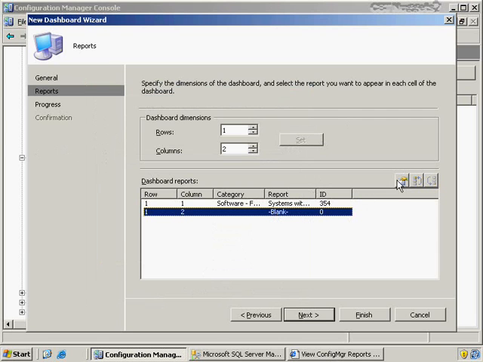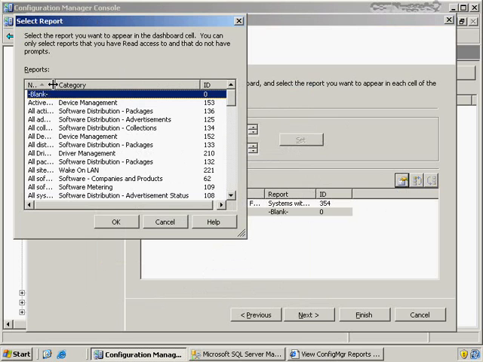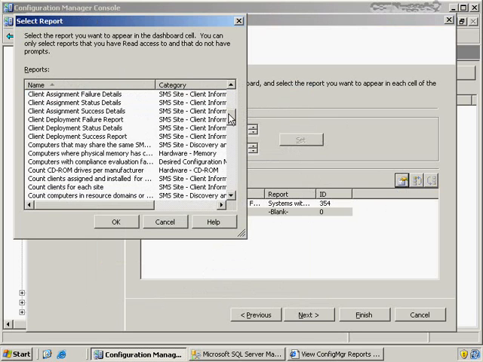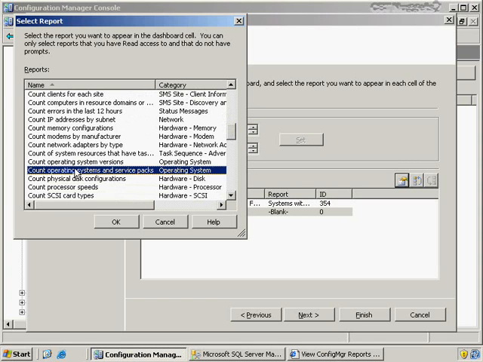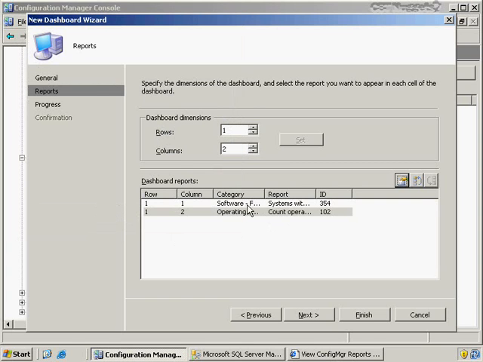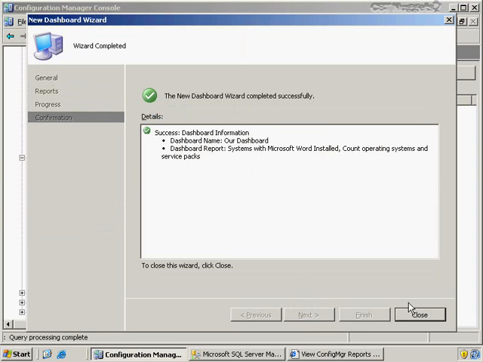On the right, we want to choose, how about count of operating systems and service packs, which is the other report that we looked at just a little bit earlier. Here's count of operating systems and service packs. And so now we'll see here WinWord on the left and count of operating systems and service packs on the right. We click Next and it begins to create the report, and we're done.